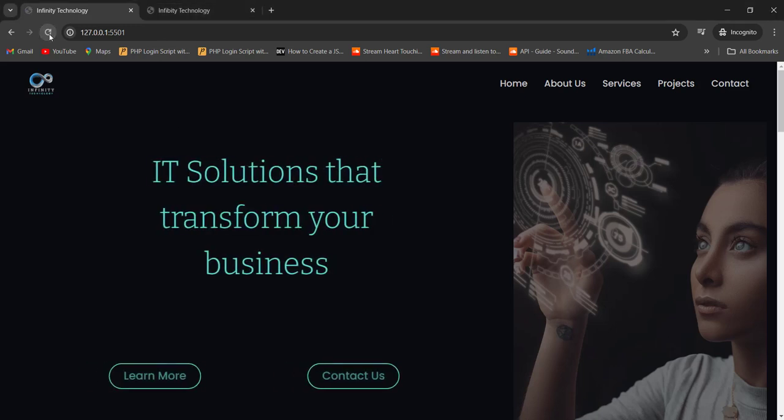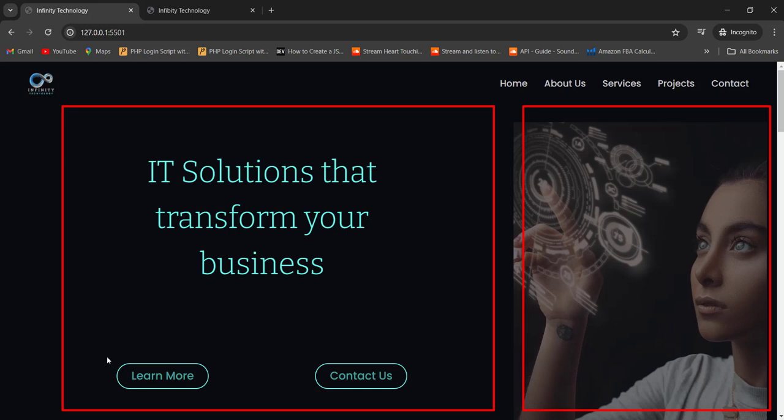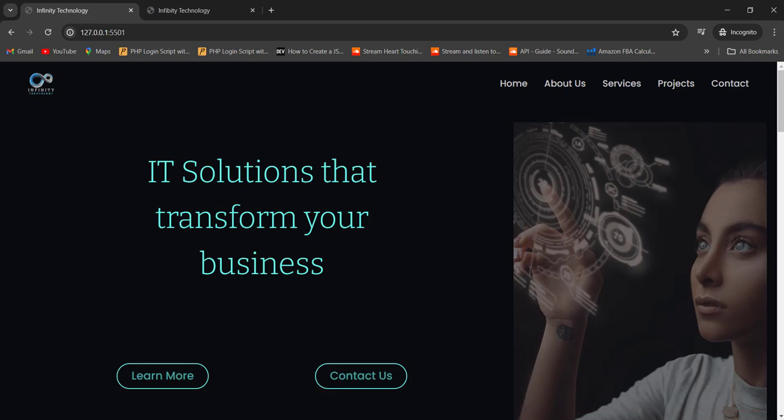Okay, so now we are ready to start working on our hero section. Before we start coding, if you notice, our hero section seems to be divided into two parts. The first one is this text over here, and the second one is this image. And this text consists of two parts. The first one is the message, the slogan, and then we have these two buttons.